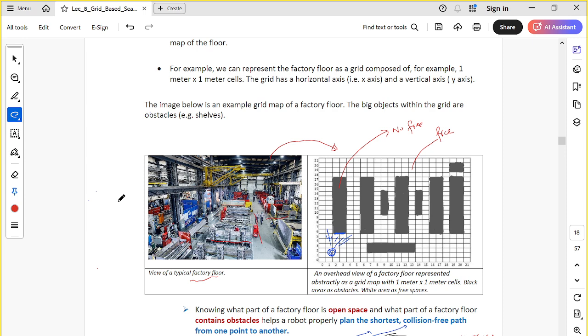For example, this is a factory floor example. We can represent any environment, your home or maybe your office, or any floor with this kind of information. First we split it into grids, then the dark areas will be obstacles and the white areas will be free.